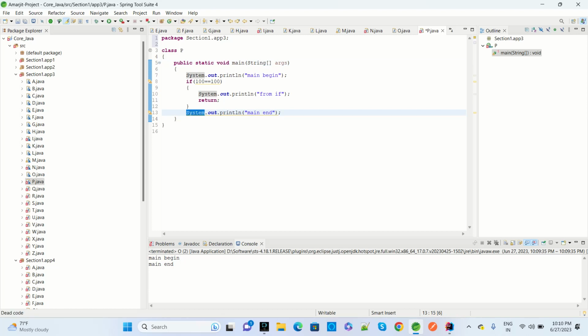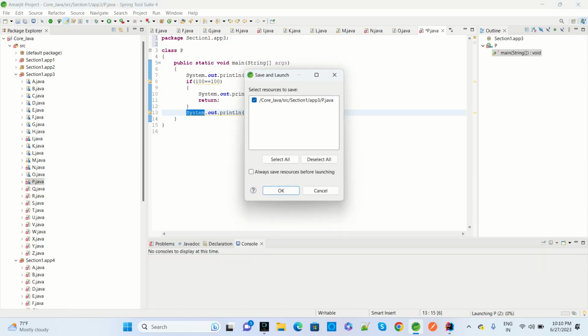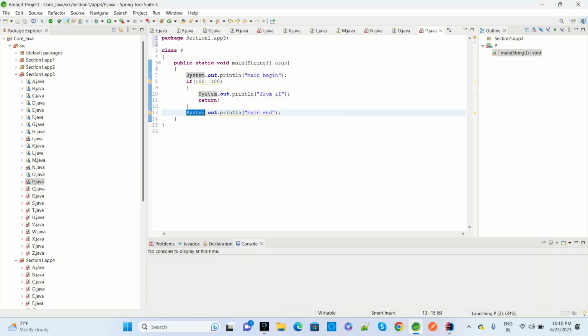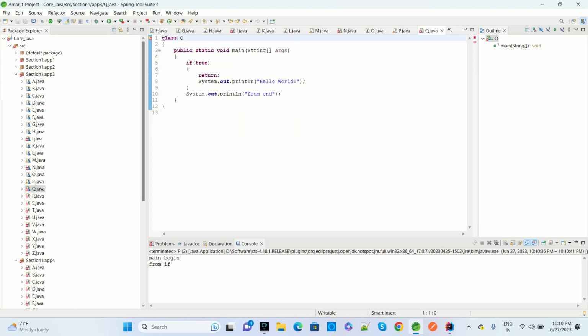So this is the main method. Inside the main method we are only checking the conditions based on the if. So we have if, else, else if, for each and all. Those loops also we will cover in the next programs in the next sections. Yeah, so this is the output, and after that we'll have this one.